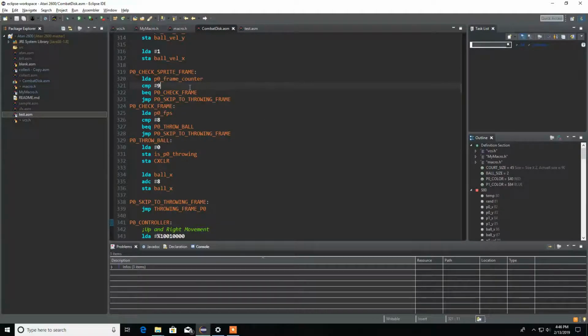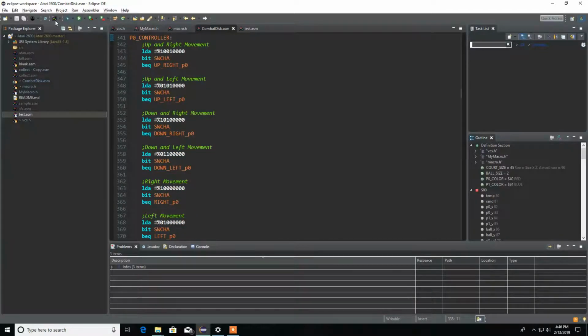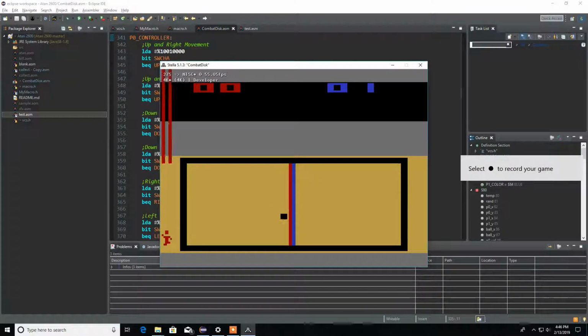So throw ball. All it's doing over here is incrementing our is player throw. Well, set it to 0 because it actually starts to throw. We are clearing the collision flag and adding a little bit of space to our character over here. So when he throws the ball, he actually doesn't get hit by the collision.